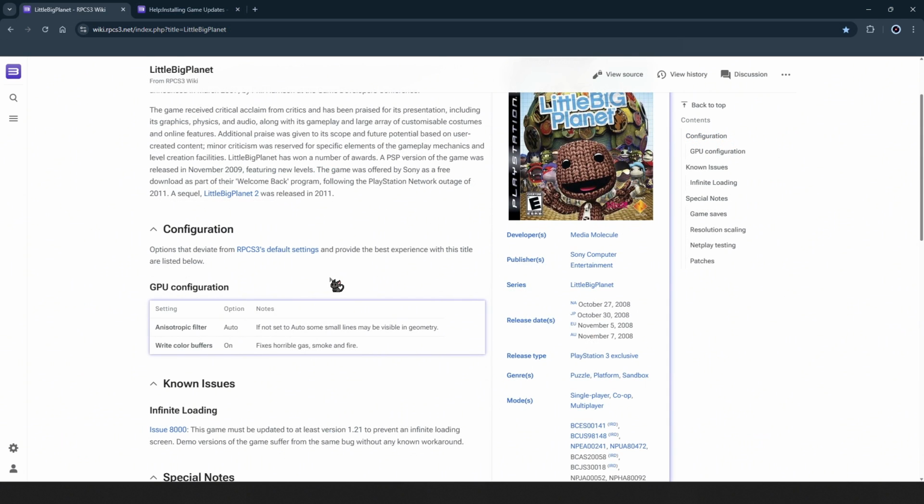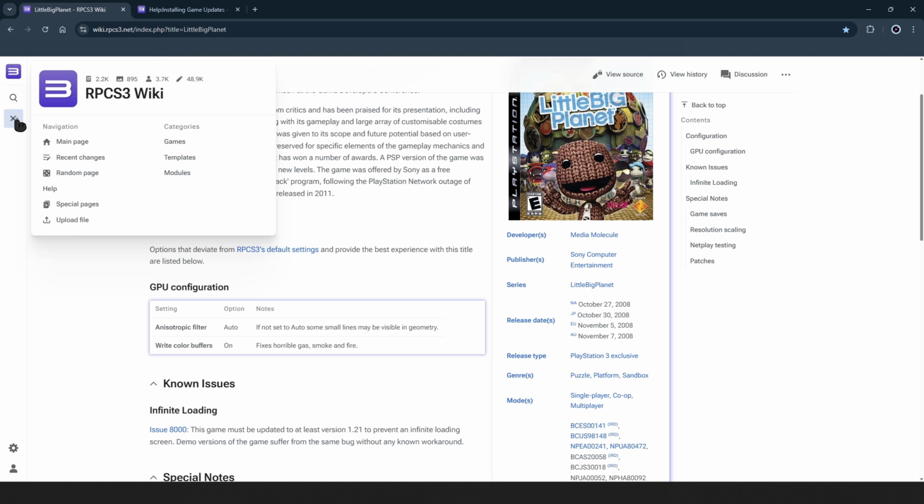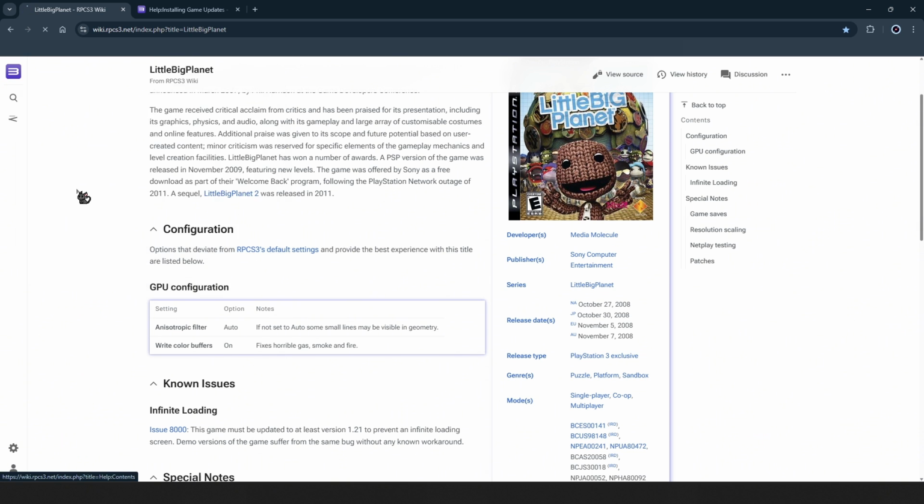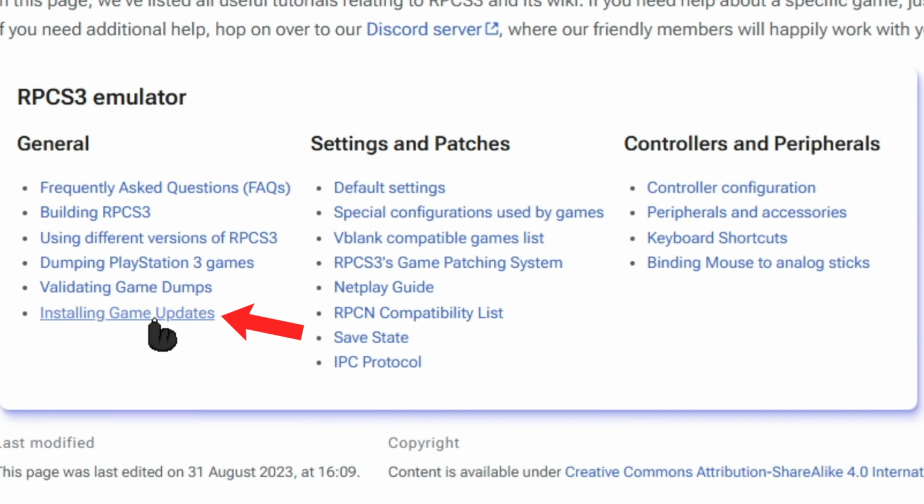To get to this updates help page, from the RPCS3 wiki, click on the three lines on the left side, click Help to open a new page, and then click Installing Game Updates.